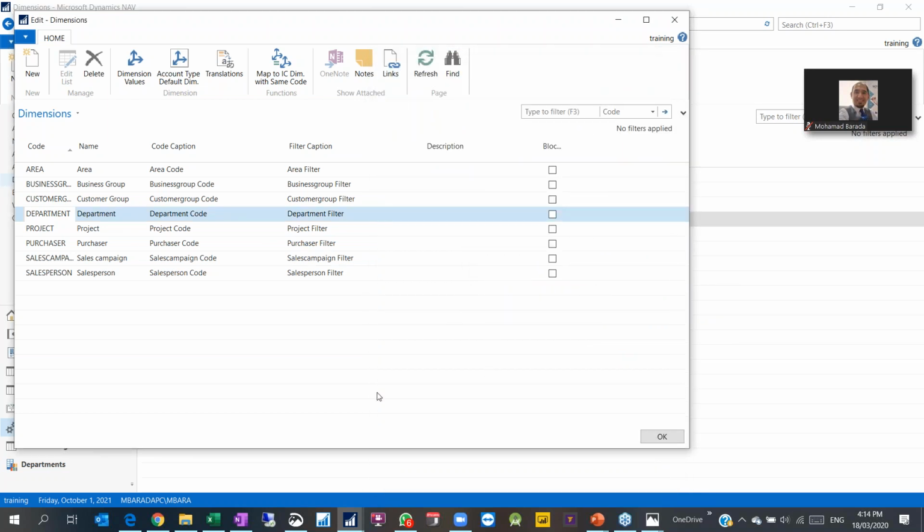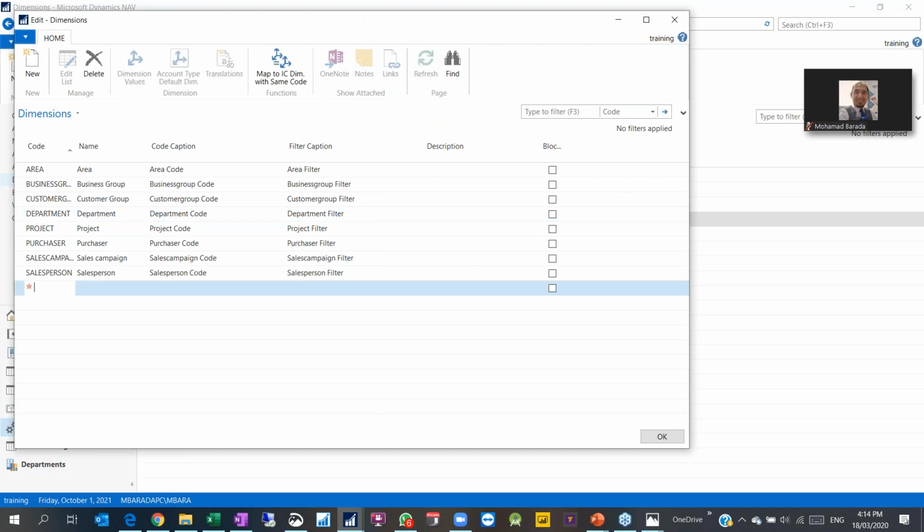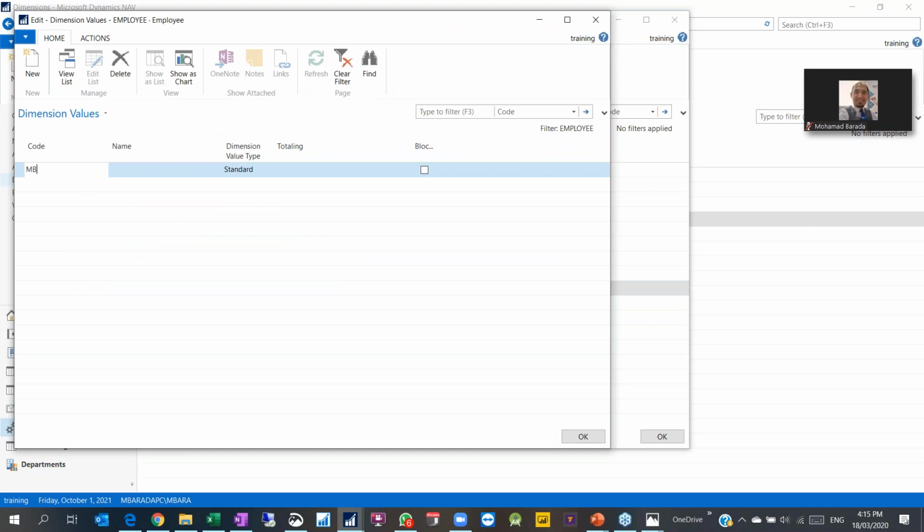If I want to add a new dimension, let's say I would like to have this dimension called employee, because you don't have employee here. It's very important to have an employee dimension. So you see here, I put code EMPLOYEE, name is employee, code caption employee code, filter caption employee filter, I keep it as is. Inside this employee dimension, I can also put dimension values. I can put MB for Muhammad Barada.